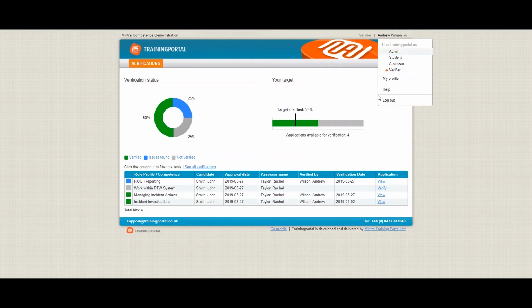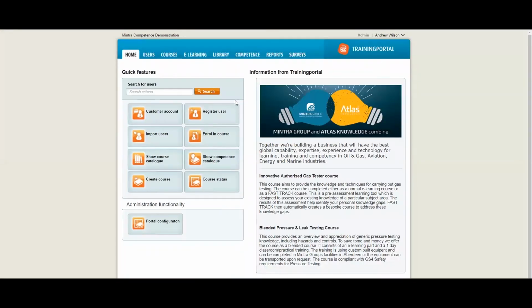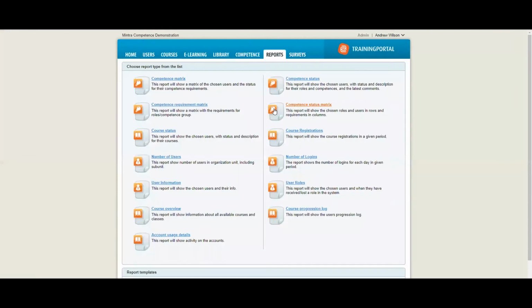Just switching to the admin view on Andrew Wilson's account here, I just want to show you a couple of reports that you'll be interested in running if you're given admin access to the system. Clicking on the Reports tab at the top, you will see a whole range of reports, most interestingly the competence ones along the top. So you have 4 competence reports that you'd be looking to run towards the top.